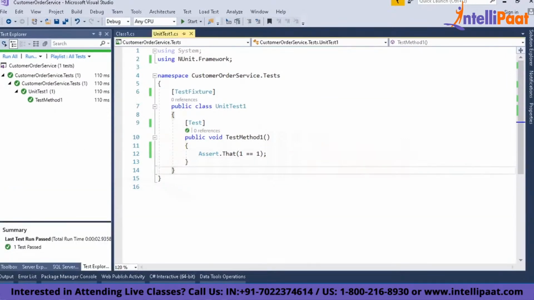Okay. So now, if you see, I haven't written any code till now. So first I will write the code. So let's go to the place where my actual code is.